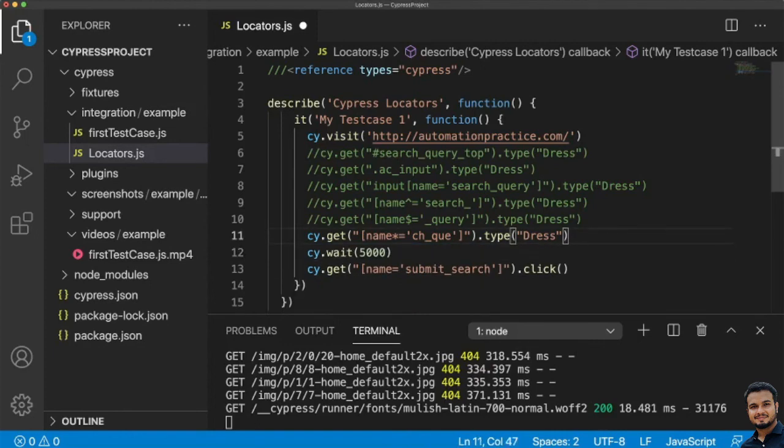This is how you can use locators in Cypress and identify different web elements. In our next video we'll see how to interact with GUI elements in Cypress.